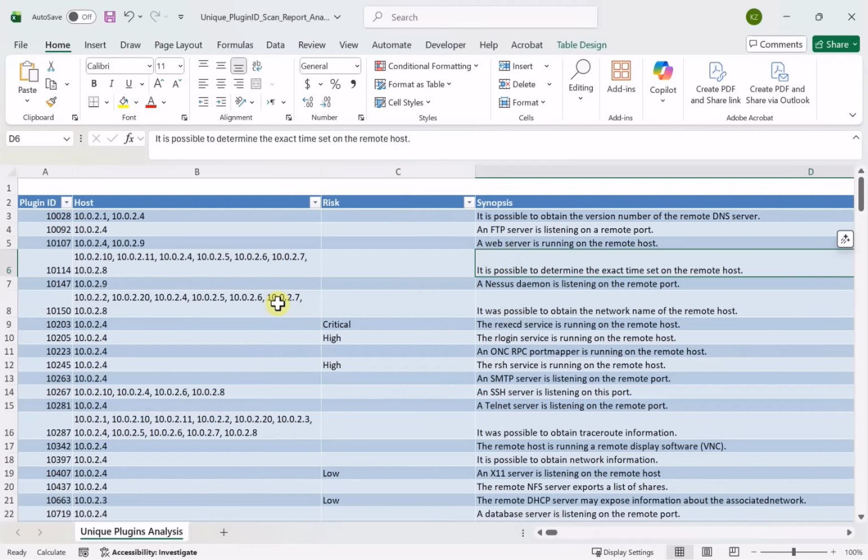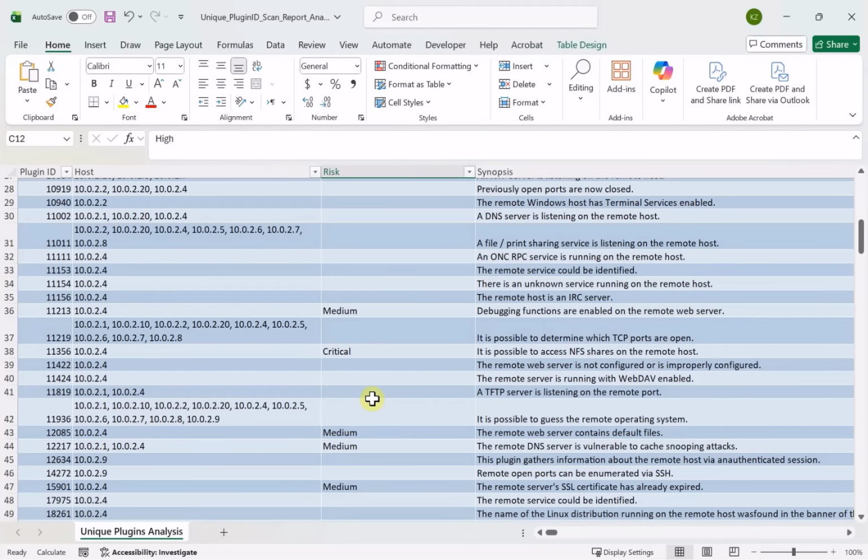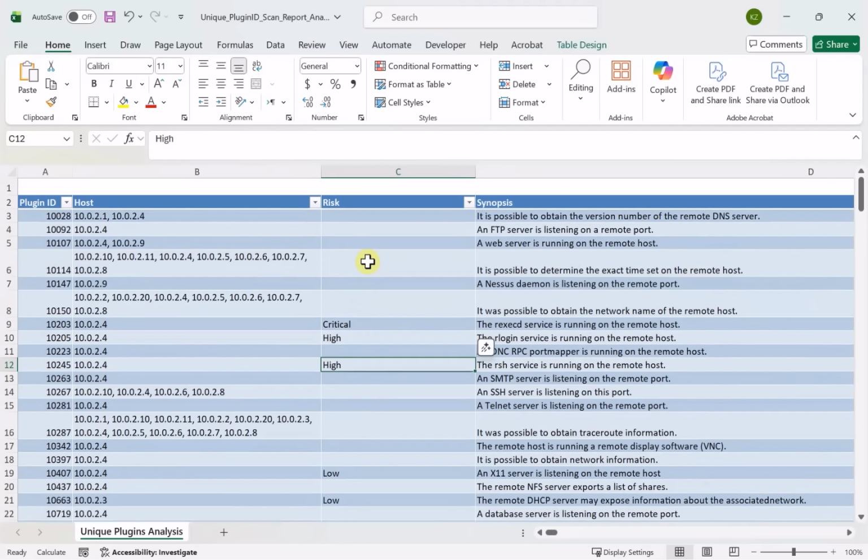Okay, but if you look at it, you notice that the risk column is not well organized. We have critical, high, low, medium. So now we want to give it another prompt that says, can you sort the risk column by critical, high, medium, and low, so that we have a clean-cut scan analysis.